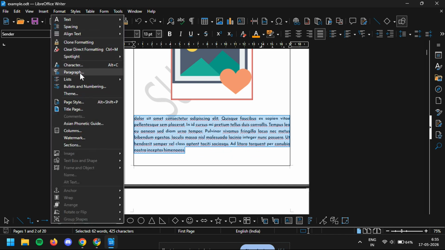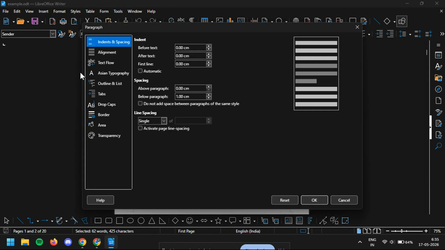This will open the Paragraph Settings window where you can control several formatting options for the selected paragraph. In this window, look for the Indents and Spacing tab. That is where you'll find the spacing controls you need. Inside the Indents and Spacing tab, look for the Spacing section. Here, you'll see options for spacing above and spacing below the paragraph.